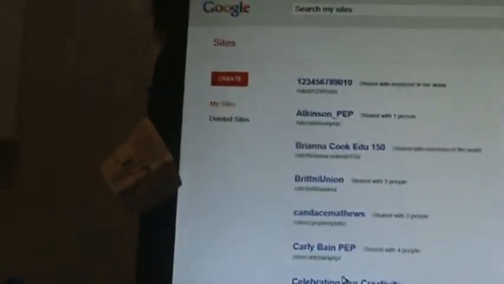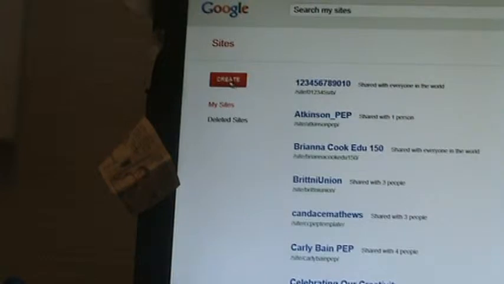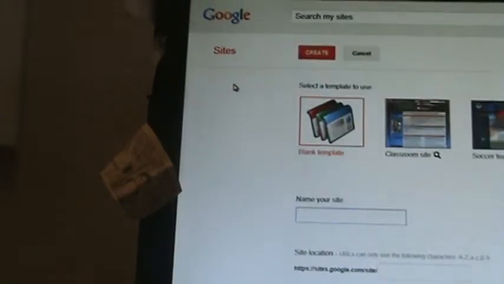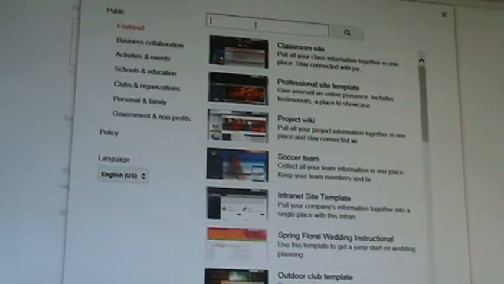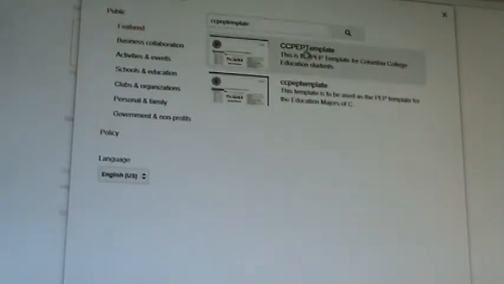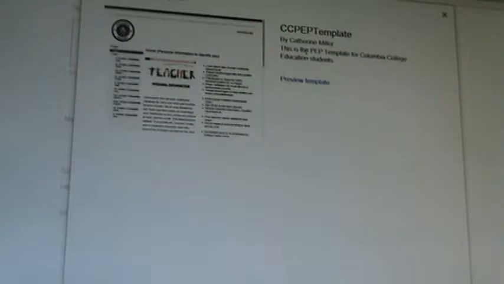So here we are. All right, so to begin, you choose Create, and then come over to the Browse the Gallery for More option. And once you are here, put in CCPEP template, all lowercase, all one word. And you want to choose the first template and come to the bottom and click Select.